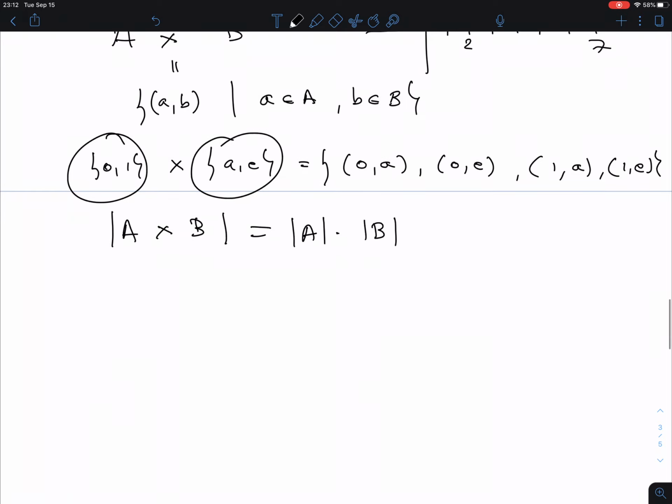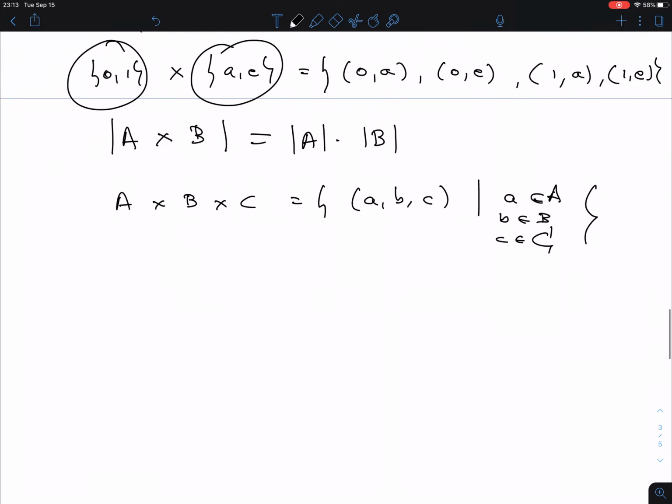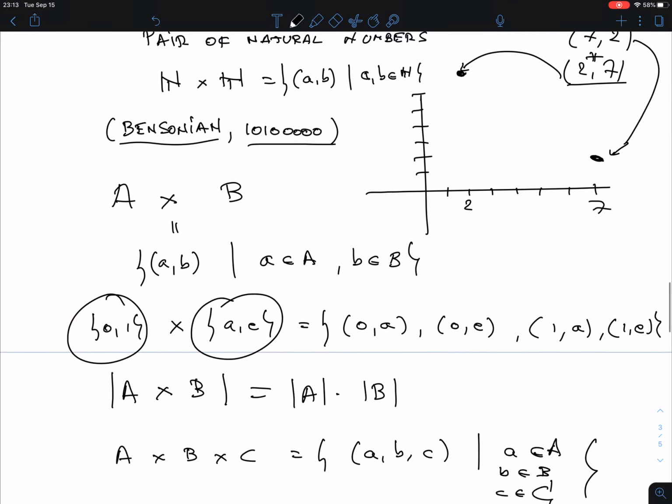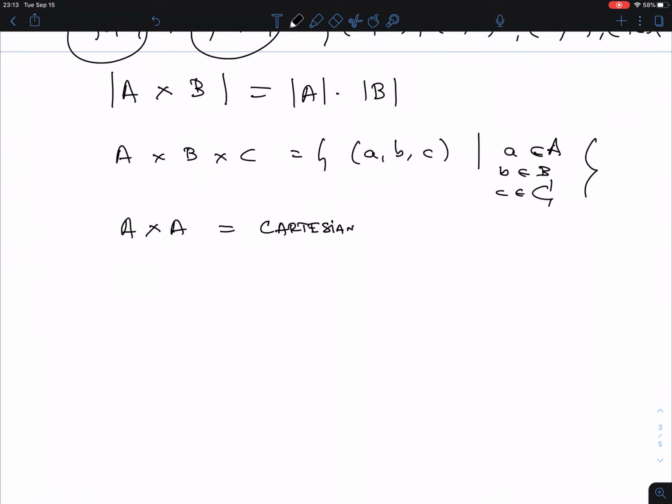Now, there is absolutely no reason that I would not look at triples. A, B, C would be all triples where A would be in the first set, B would be in the second set, and C would be in the third set. Of course, I can have some of these sets be the same, but I don't need to. Now, if I take both sets the same, so for instance A times A, then I call this a Cartesian power. These are called Cartesian products, right? Here's the name, Cartesian product. But if I take the same set, I sometimes want to express it by saying Cartesian power, because it's the same A. It's a power of A.